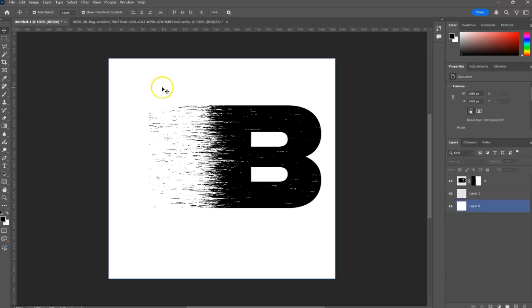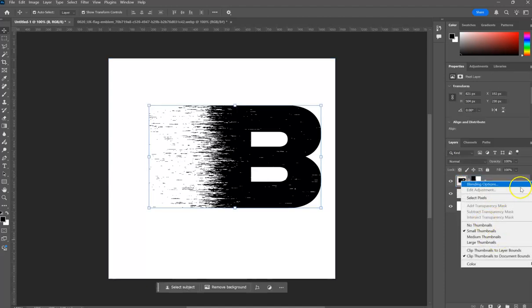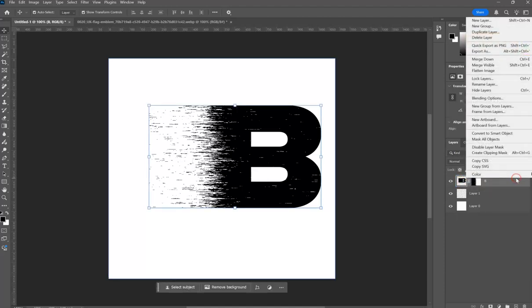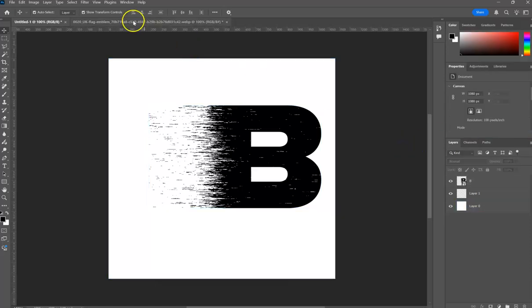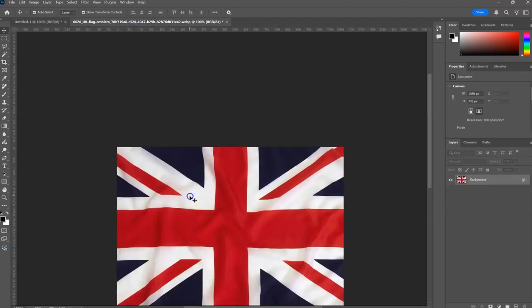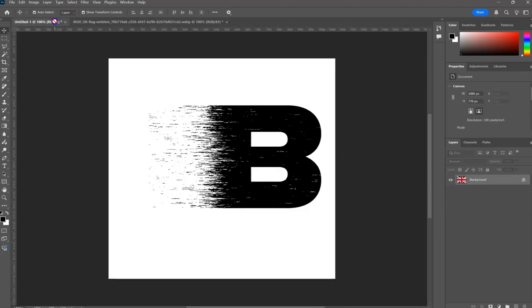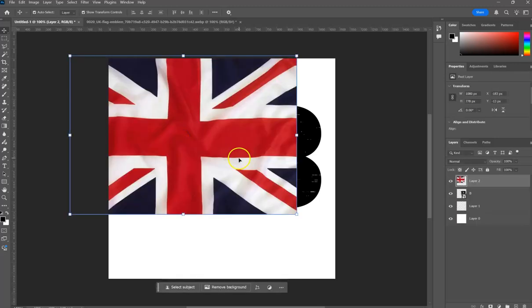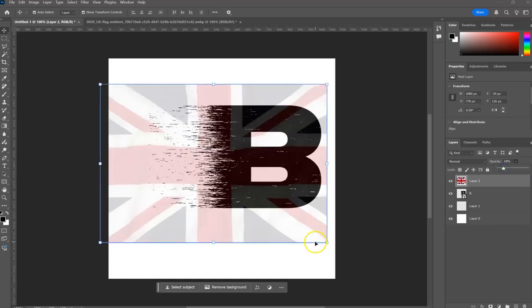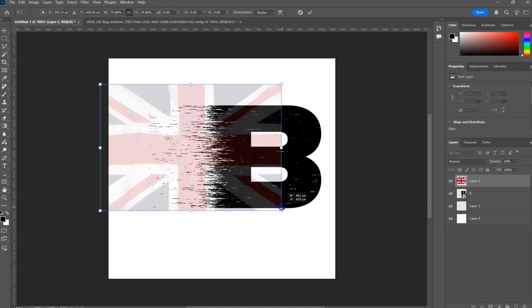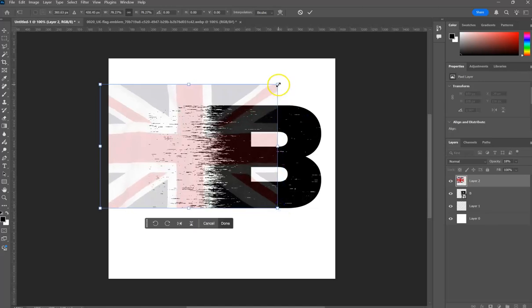Once you've done that, I'm going to click on my text layer and create it as a smart object. And then from there, all I'm going to do is go and get my image, choosing to use the Uni Jack on this one, drag and drop it over. And then what I'm going to do is reduce the opacity so I can see the letter underneath. And then it makes it easier then just to manipulate it to the size that you want it to be.